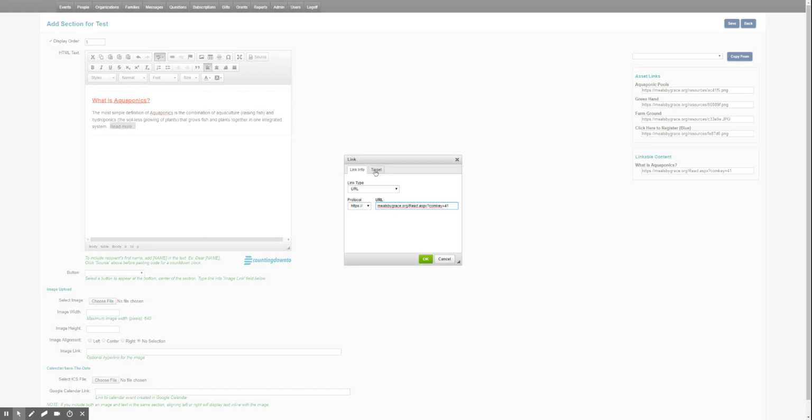This is probably fine to just leave it like it is. Another option is to click target here, and one of the target items that you can use is to open up that in a new window. So what would happen is if somebody were reading this email that we're going to send out in their web browser, and we put the target to be a new window, if they click on the link, it would open a new window for them in their browser experience.